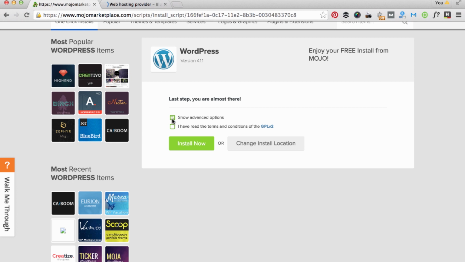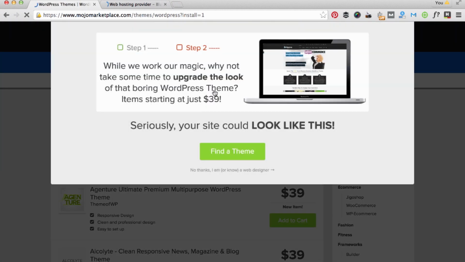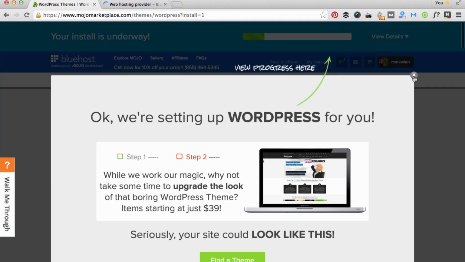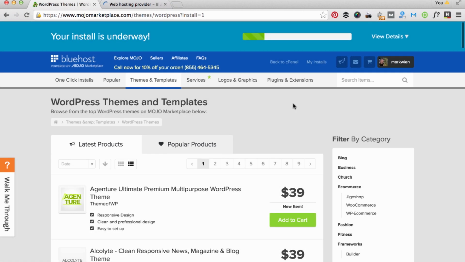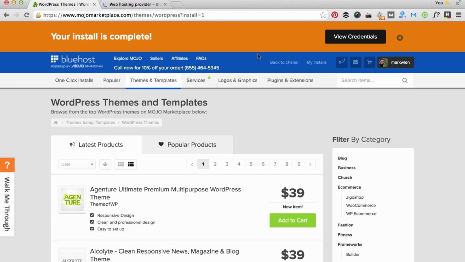and then you can click on show advanced options, and make sure you've read the conditions and terms, and then click Install Now. It should just take a couple of minutes. You can exit this, but you can see at the top here, your install is underway. And then, okay, your install is complete. So you can click on View Credentials.